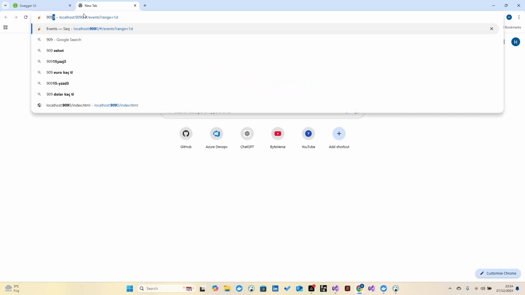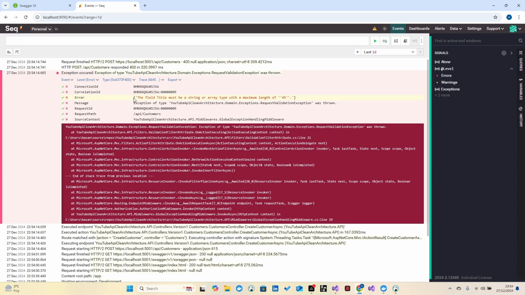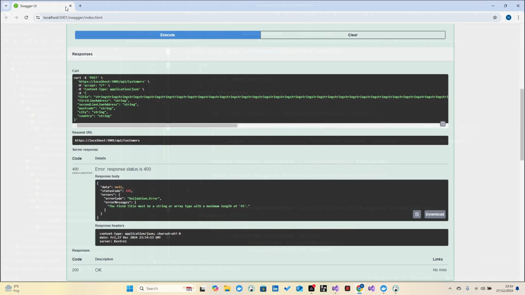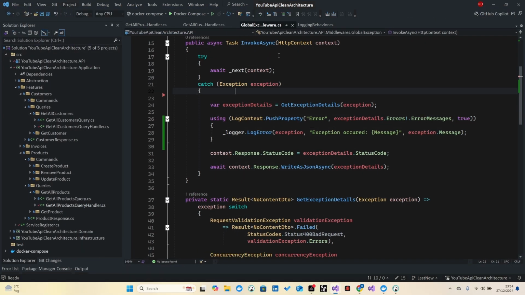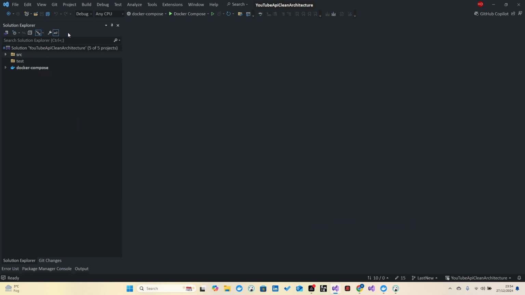Let's go to Serilog. Here we go. This is the error message. The field title must be a string or array, blah blah blah. Perfect, guys. All done. We completed our logging and Serilog section. Well done, guys. I assume you understand everything. I'm just closing everything, minimizing everything, saving the whole project.